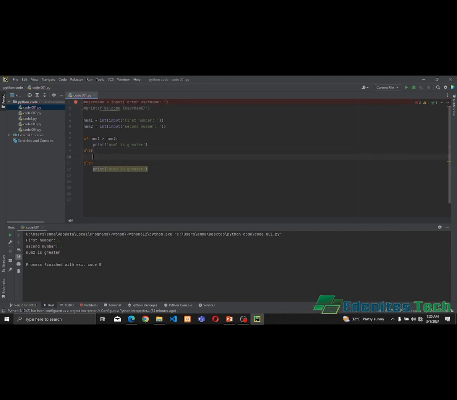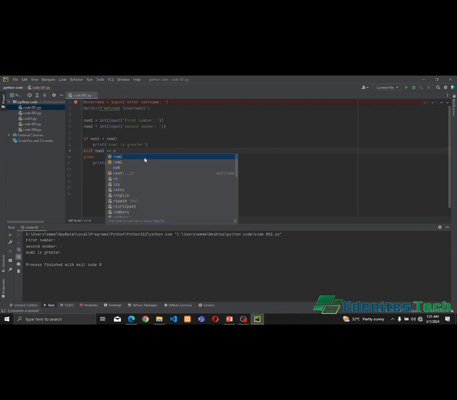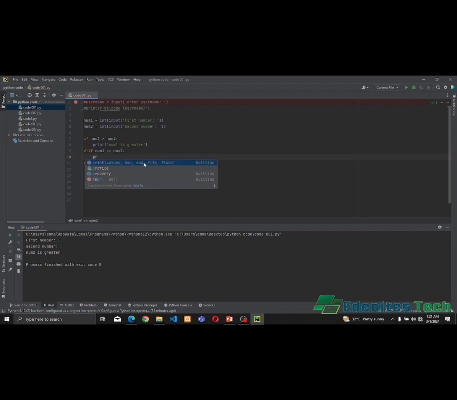The elif extends an if statement. We can check for another condition. Now I can check if num1 is equal to num2. Remember to add your colon. Then we have the indentation. So I can print "num1 and num2 are equal".